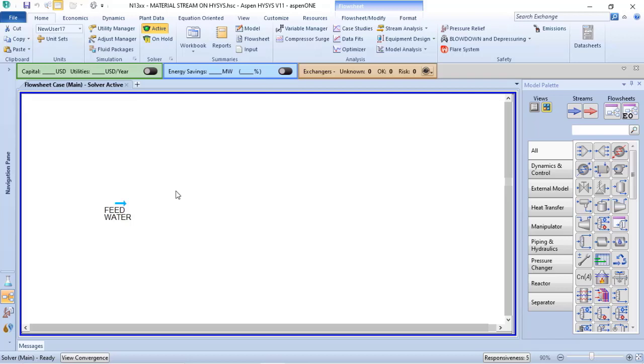Every time that I need to add a material stream to my process simulation on Aspen HYSYS, I will use the blue arrow that represents material streams. If I need to add some kind of energy to my process simulation, I will use the red arrow. In this video, we will not talk about energy streams; we will only focus on material streams.